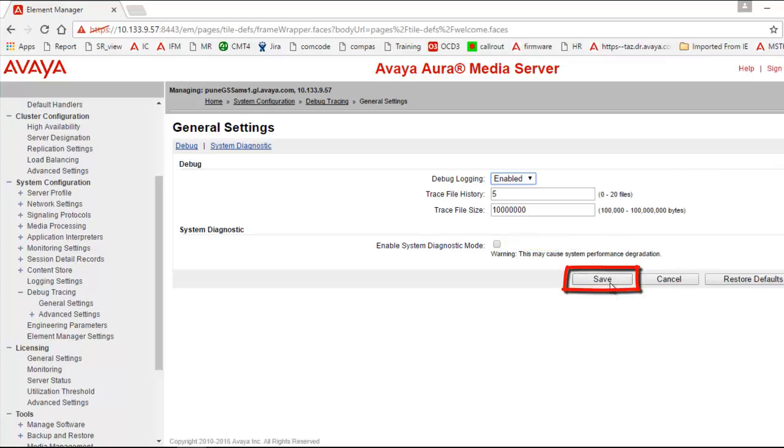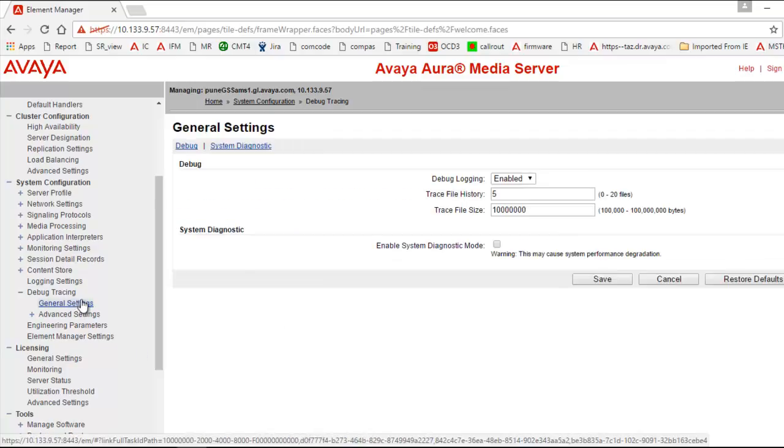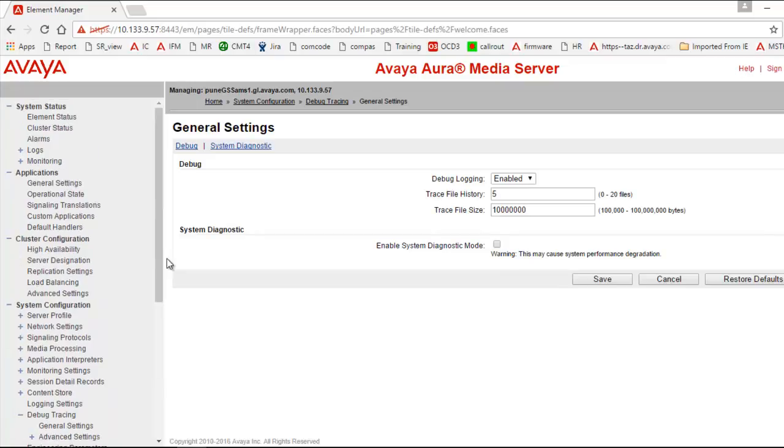Now you can save these changes by clicking on the save button. Once it is saved, you can come back to the same place and verify that the settings are properly saved. With this, we have enabled the debug tracing on the media server. Now we can reproduce the problem which we are troubleshooting if it is reproducible. Otherwise, wait for the problem to happen if the issue is intermittent and not reproducible at will.